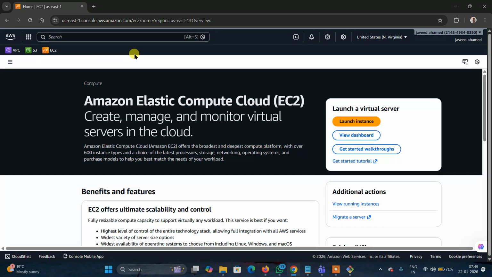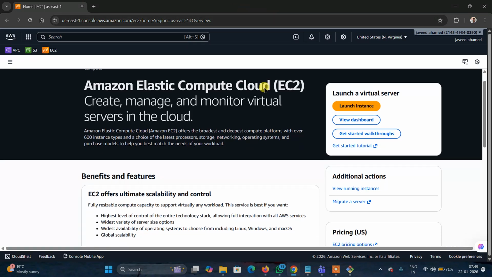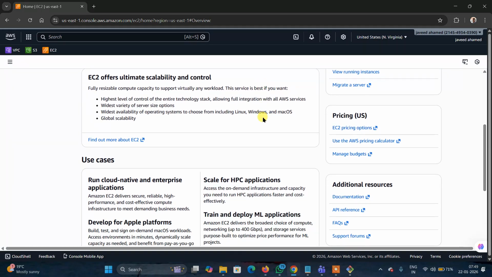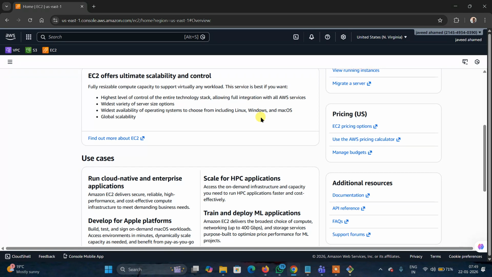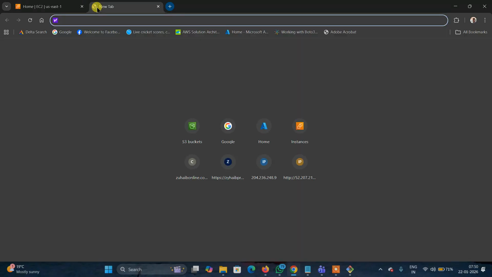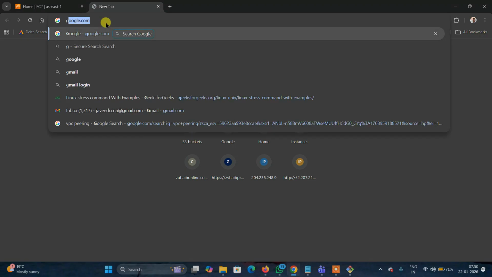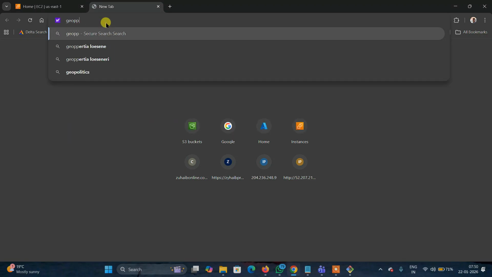To deploy the CDN, what do we need? We need a website. Without a website, how will you create a CDN? First we create the website, then this website is distributed by using the CDN, and we'll check the latency. There is a website to check the latency, called GeoPeeker.